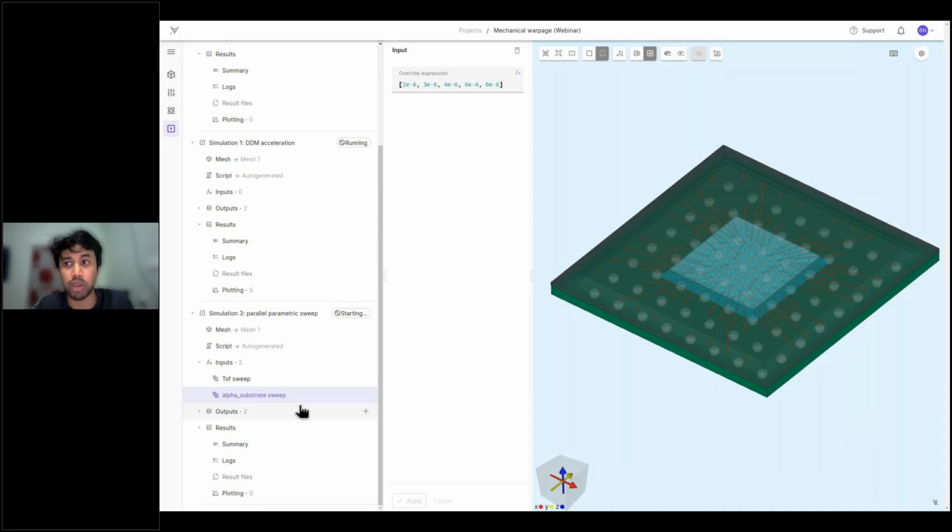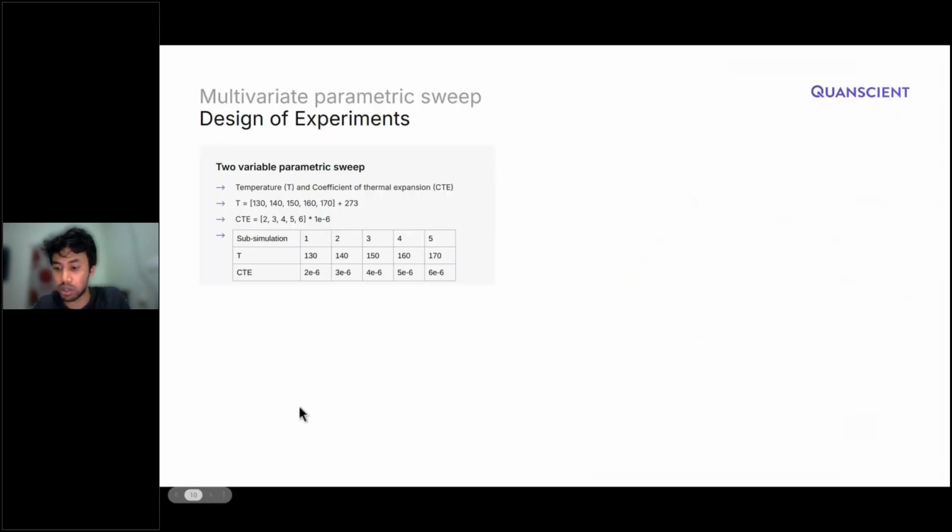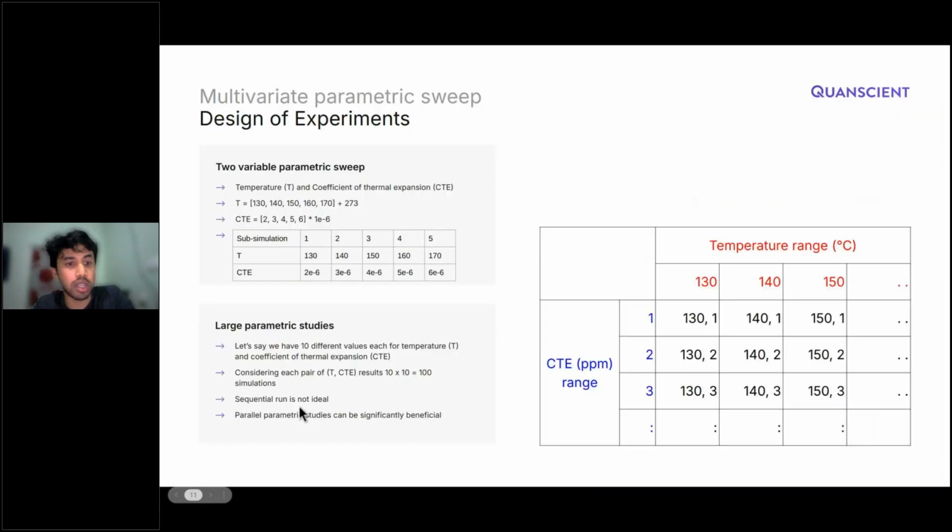So you can say that it's embarrassingly parallel. And how can this be beneficial? This can be a huge advantage when we are considering large parametric studies.